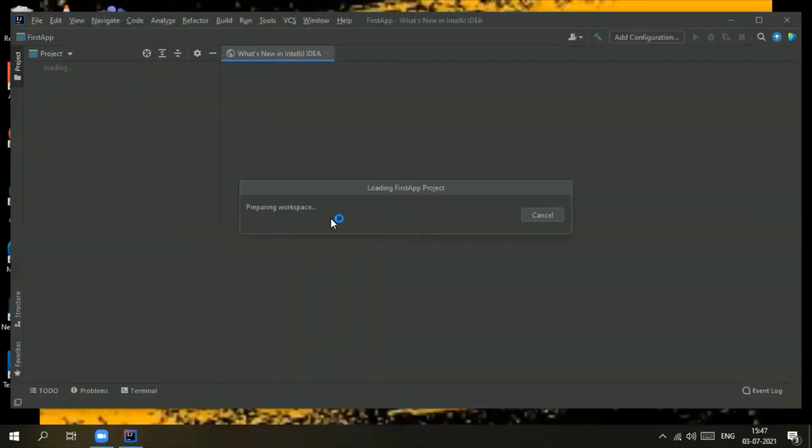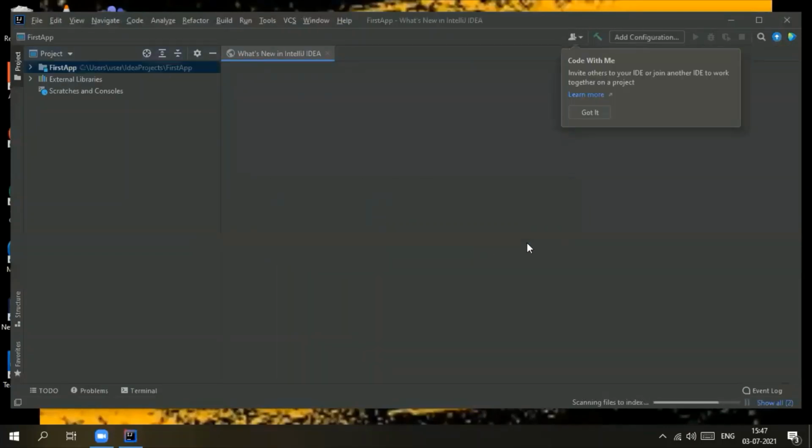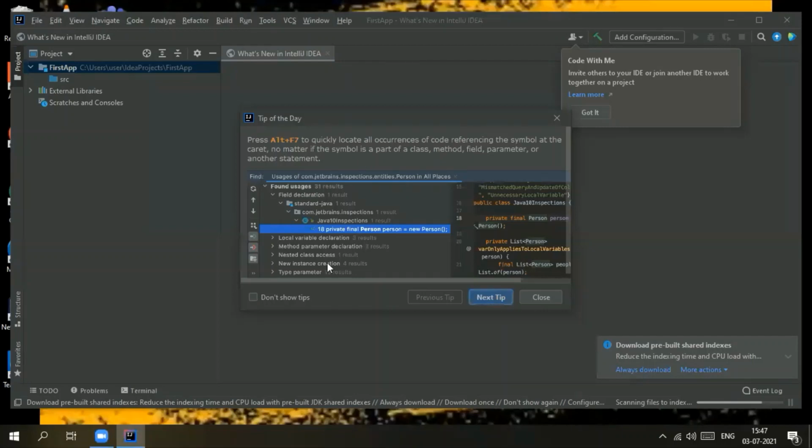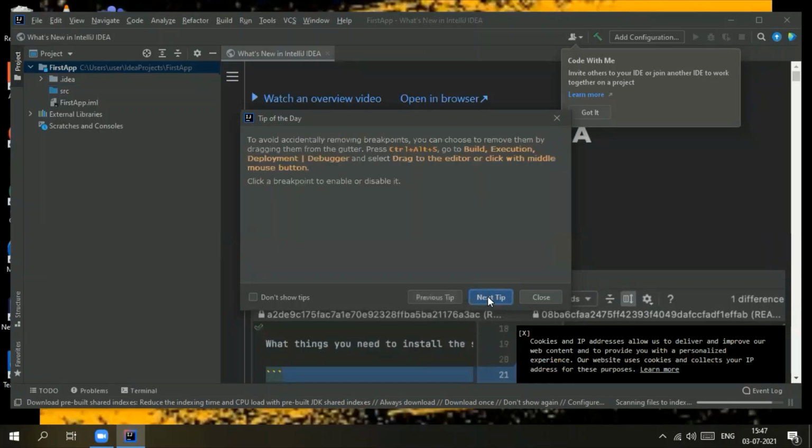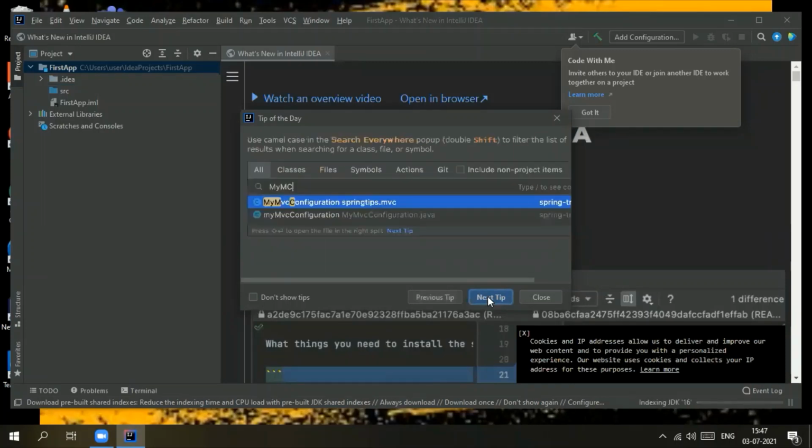So the workspace has been created. You can see the tips. If you are using it for the first time, these tips will be very much useful for you. So please do not close it. Go through all the tips. If you just keep on clicking next step, it will give you some of the hints. These hints will be very much useful for you if you are using IntelliJ for the first time.